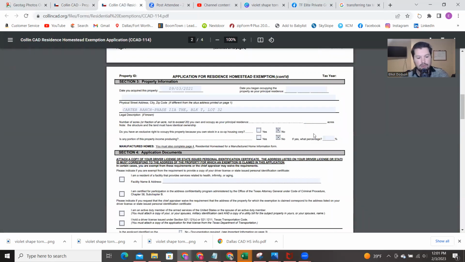And what I will do is I will actually go ahead and put this information here just so that you can kind of see it. Okay. Do you have an exclusive right to occupy this property because you own stock in a co-op housing corporation? This, guys, is if a company owns the property and you're living there, or if you own a portion of the stock in which the company owns the property. This is not going to pertain to you. This is likely going to be no 99% of the time.